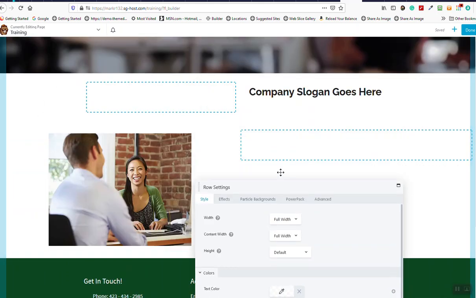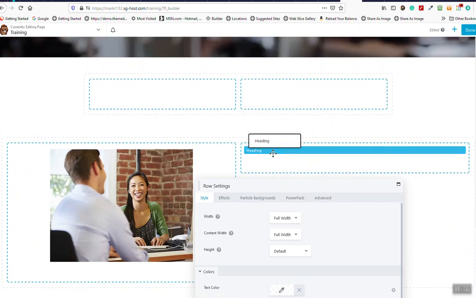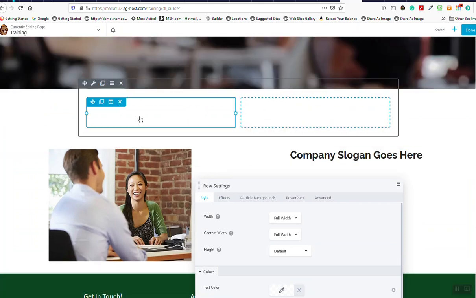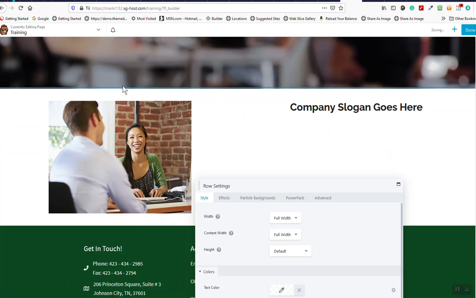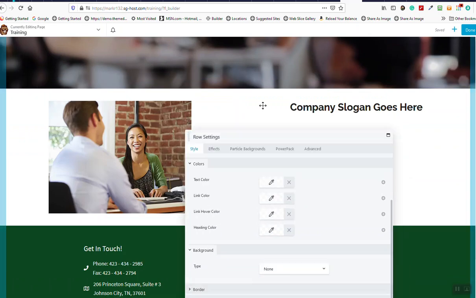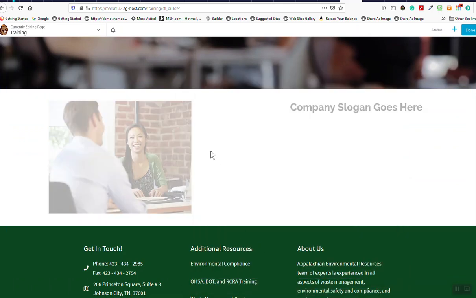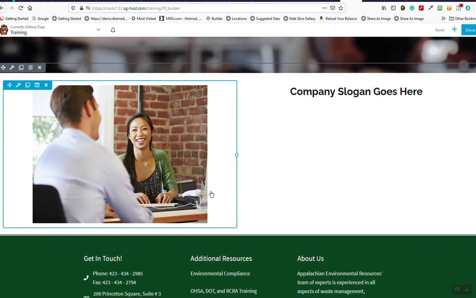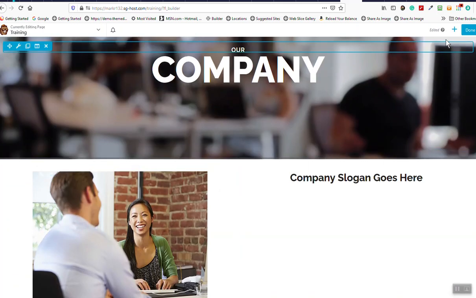Now you can see what's happened. I drag and drop this over here, and now it's full width. I'm going to get rid of this row because it's empty, or those two columns, which is a row. I'm going to go ahead and save. I've just changed the look of this page kind of significantly. I really should have had a solid bar there.